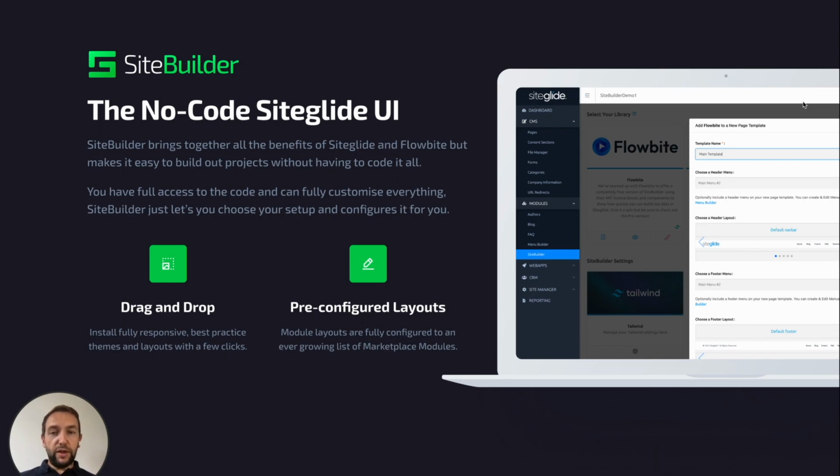But the most important thing is, even if you're installing pre-configured layouts or pulling together blocks and sections, everything is fully customizable behind the scenes.